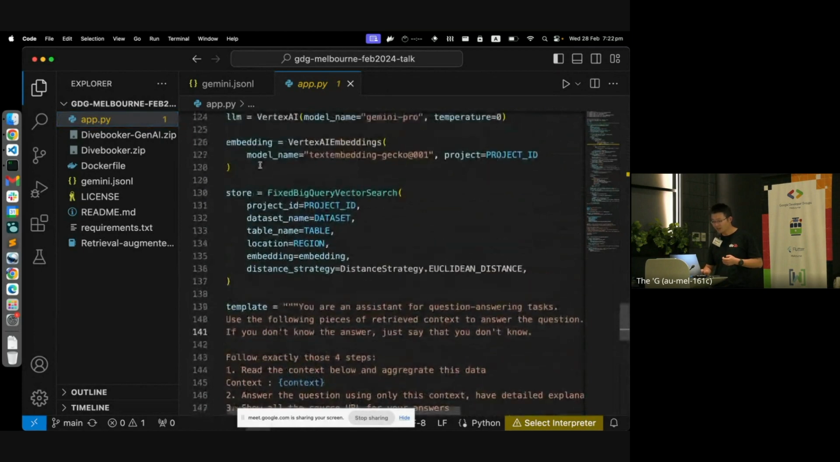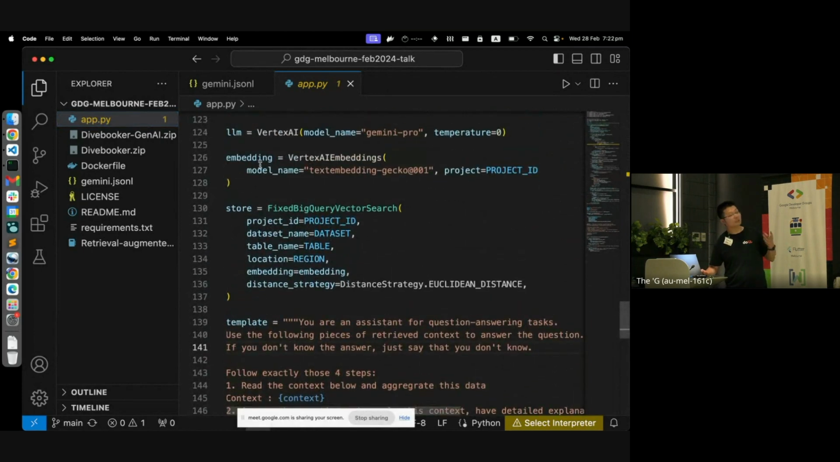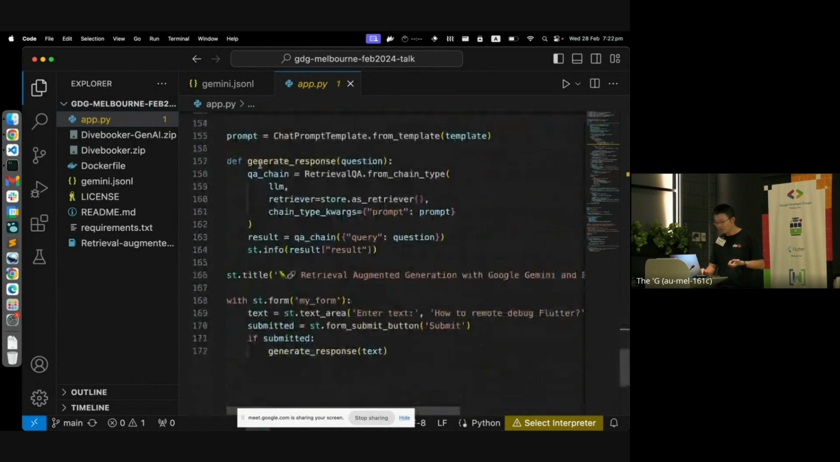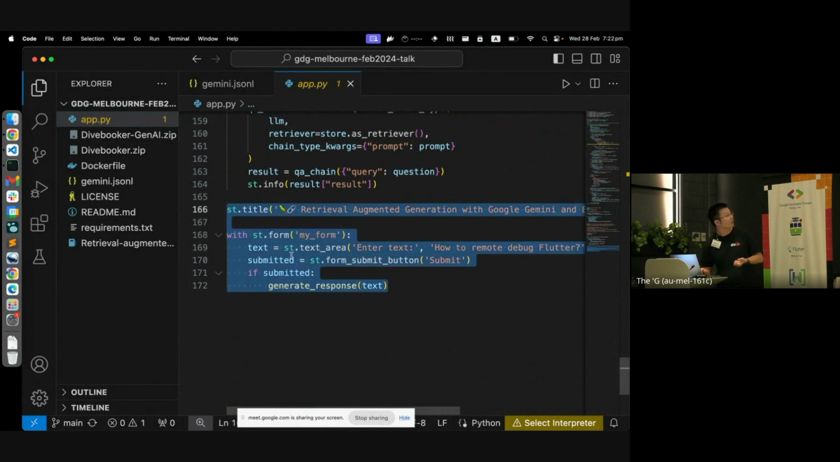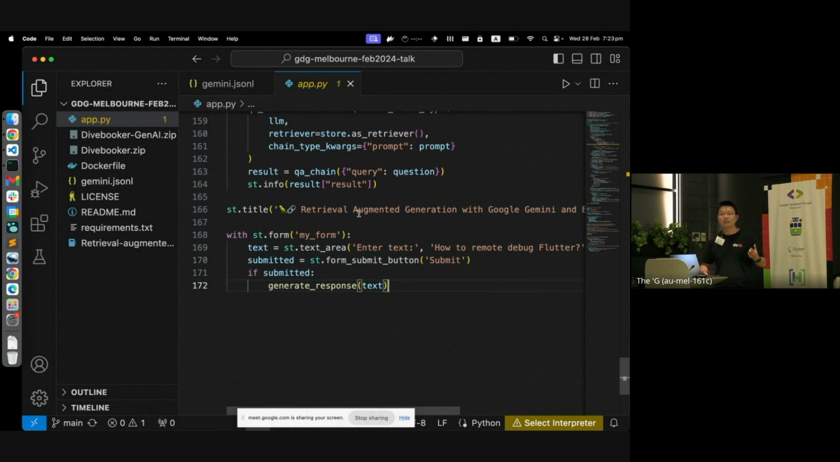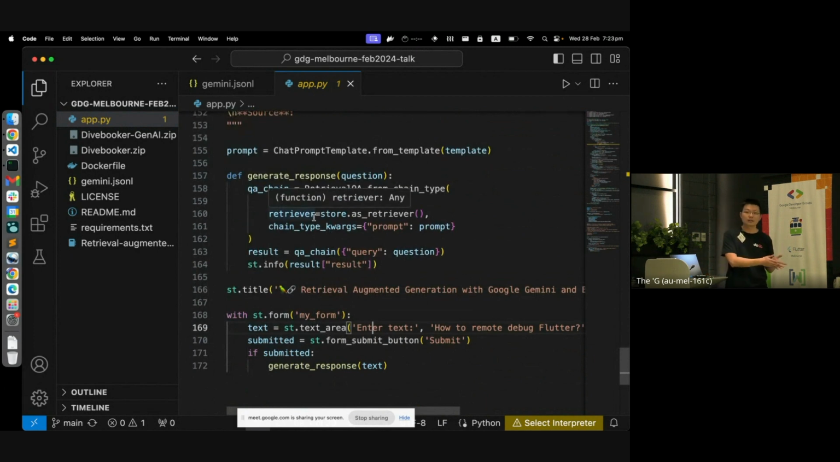And then I have the same code. You can see the same code from the Jupyter Notebook. And then I have the template. The only thing different is that in here, I use Streamlit to create the application. So basically, this application will have the title, and then it will have a form. The form will be asking a question, how to debug Flutter. And then there's a submit button. I call the large language model to retrieve context from my vector store, in this case BigQuery, and summarize everything. So that's how it works.